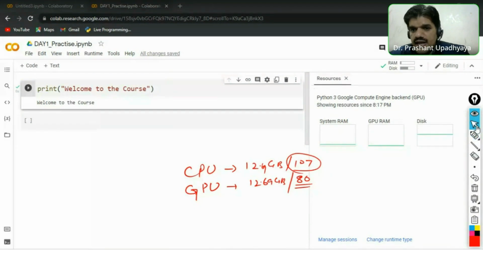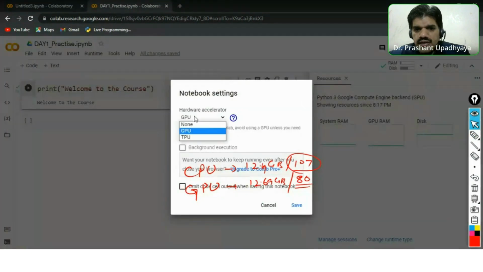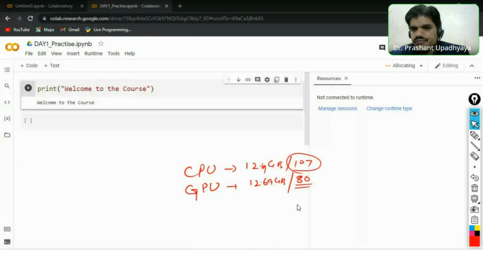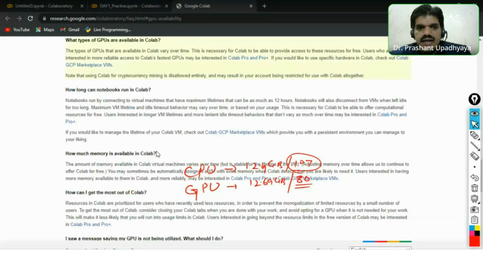Again, you go to the notebook settings, select the TPU, and save. Again, it failed to assign the backend. Now you can see that it says failed to assign a backend, no backend TPU is available. You don't have access to the TPU right now. That means if you are interested in faster GPU cards or the TPU cards available in the market, you can go for Google Colab Pro or Pro Plus.